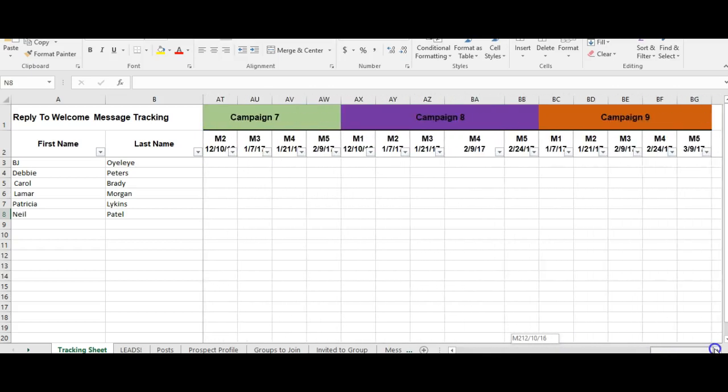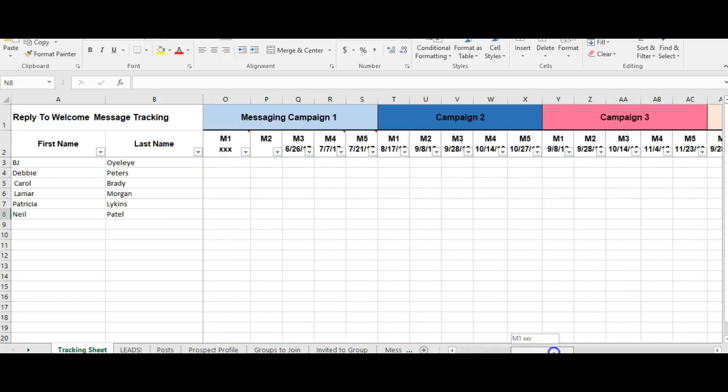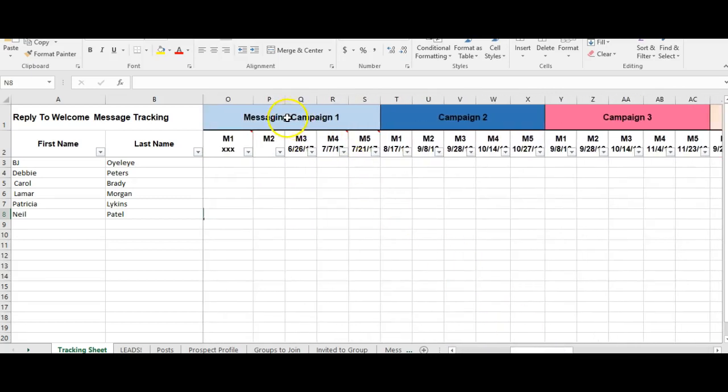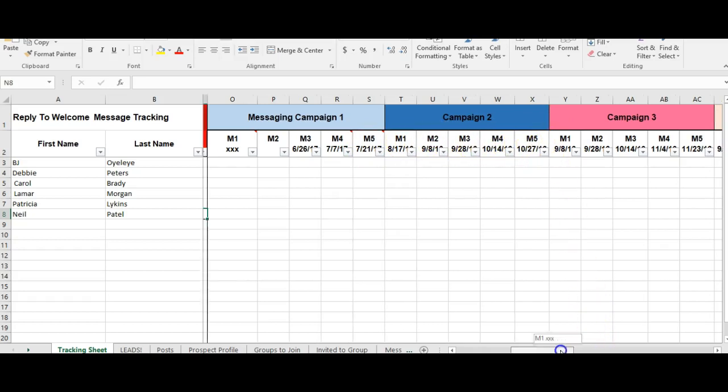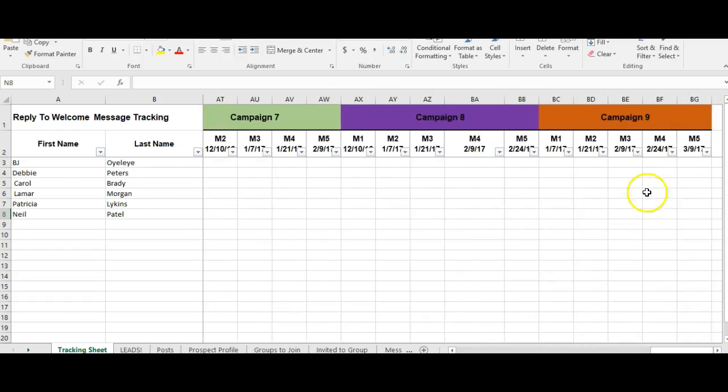As you can see, I have about 9 campaigns. Let's check it again. Messaging campaign 1, I have message 1. Message 1 is a welcome message. Then 2, 3, 4, 5, and I will move on to the next one. I repeat, message 1, 2, 3, 4, 5, until the 9th campaign, which gives about 45 messages to be followed up to one person.